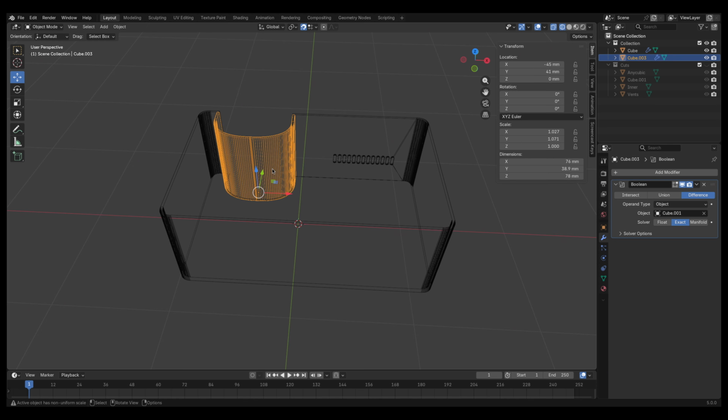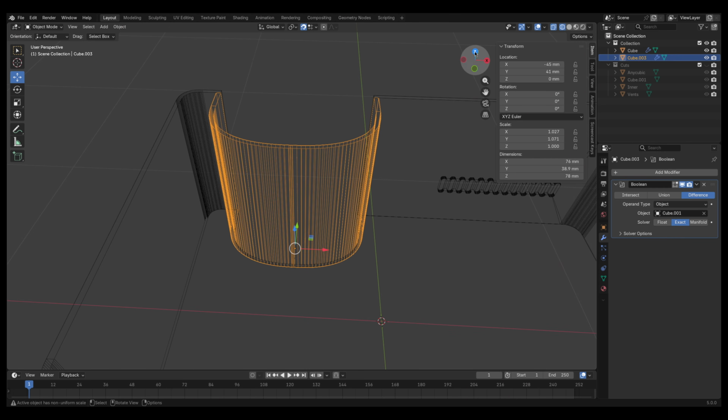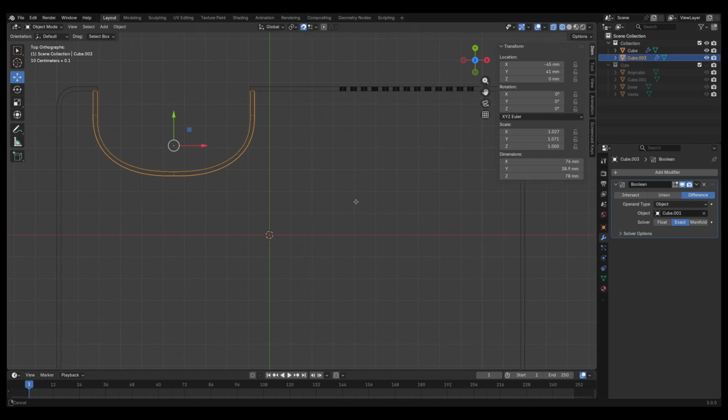So here's a few of my most asked questions and some of the advice that you should ignore when it comes to Blender for 3D printing.